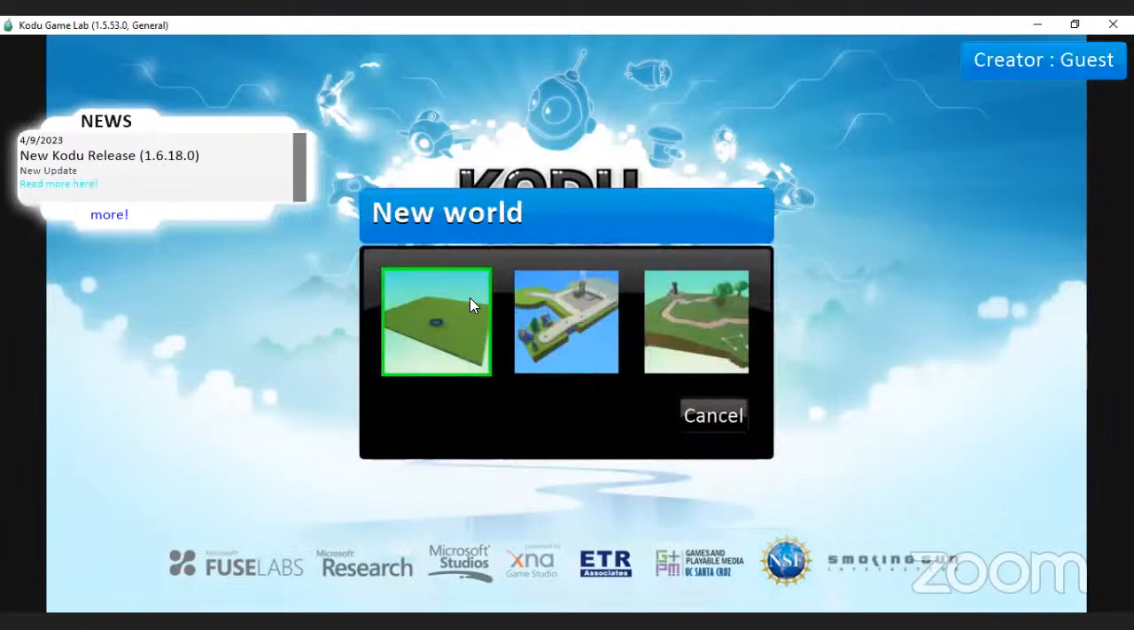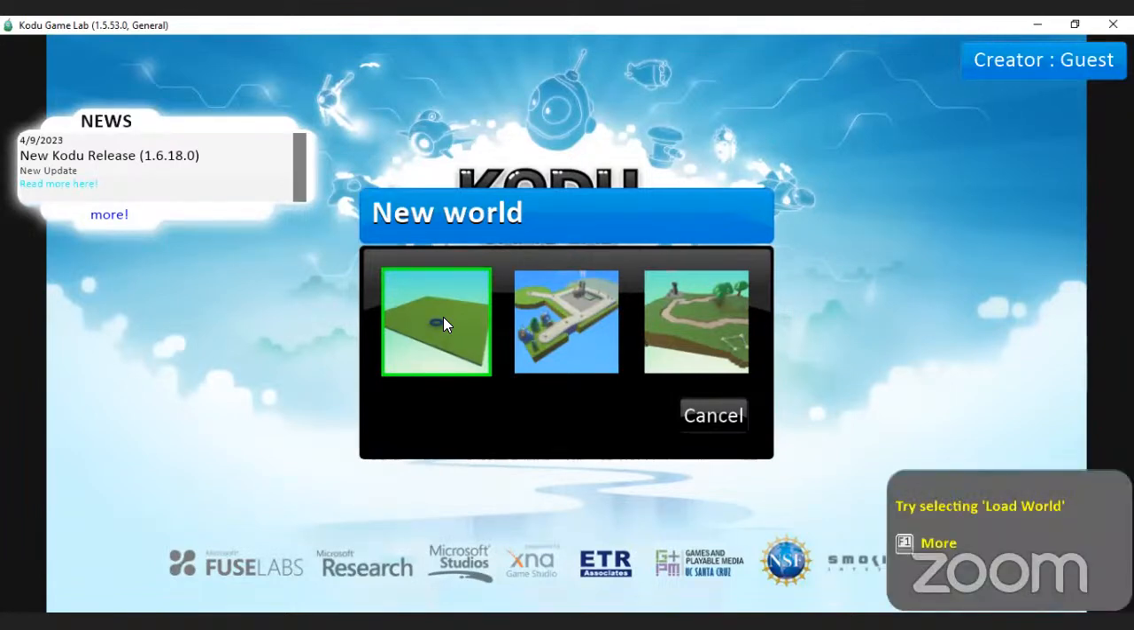So this is my new world, and we have different templates under the new world. I don't want to use other people's templates. I want to create my own game from scratch. I need to be creative on my own. So I will click on the first one, which is the new one that has no object inside, no scene. You have to create your scene yourself. You have to create everything you want to do yourself. So I will click here, the first one.